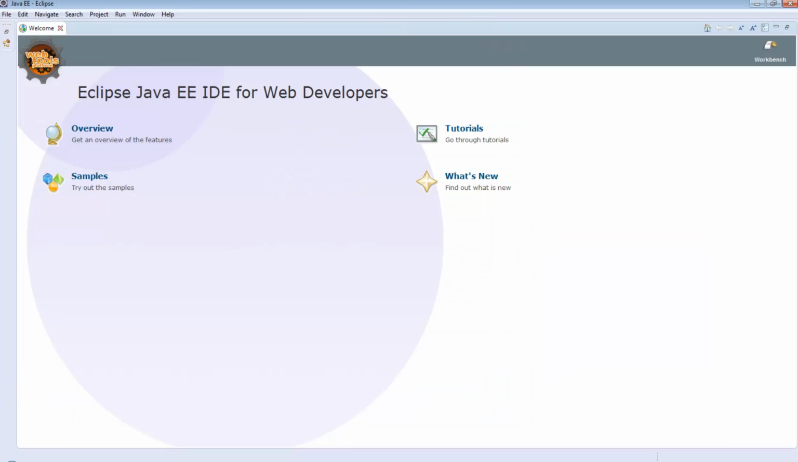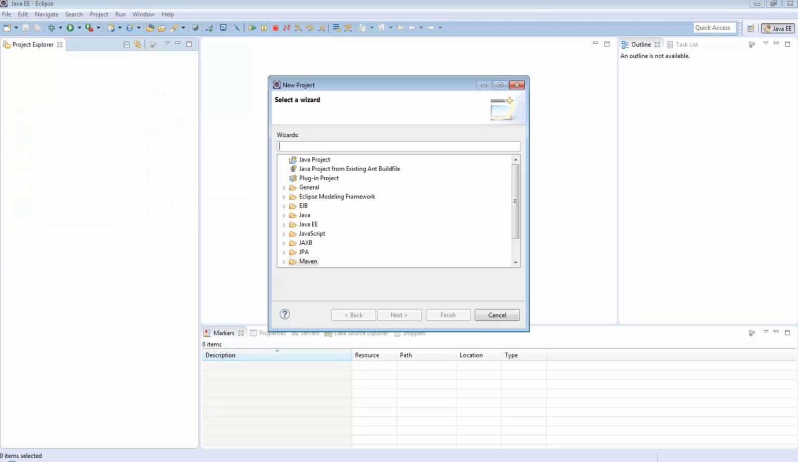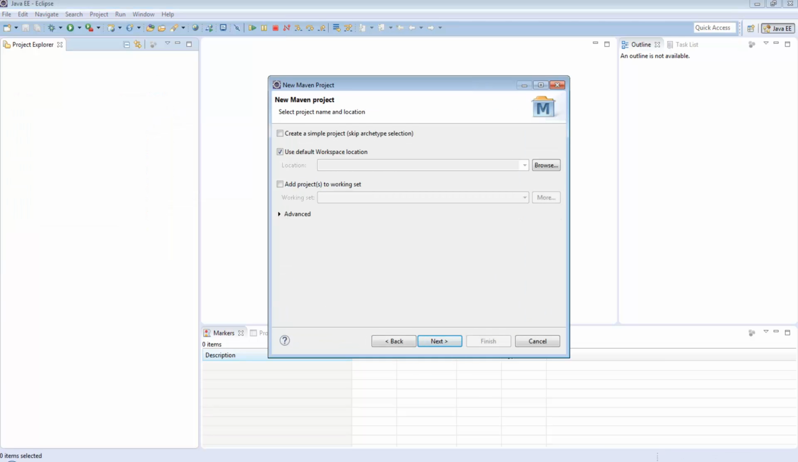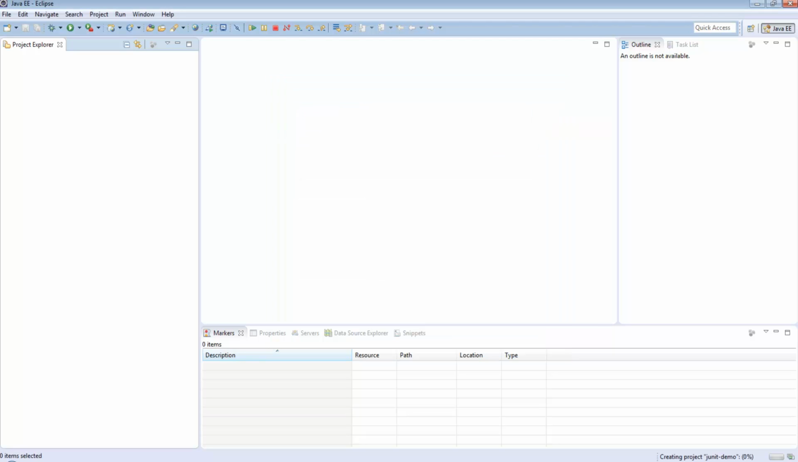Okay, so what we're going to do is we're going to create a new project. Say new project. So let's search for Maven and select Maven project. Let's just say create a simple project for now, and the group ID we're going to give is going to be QAShahin, and the artifact ID we're going to do is JUnit demo, and just hit finish. And that should now create a very simple project for you.